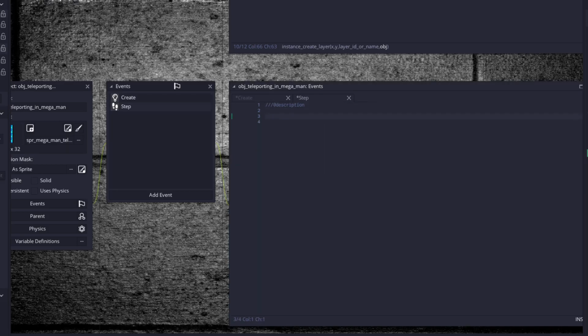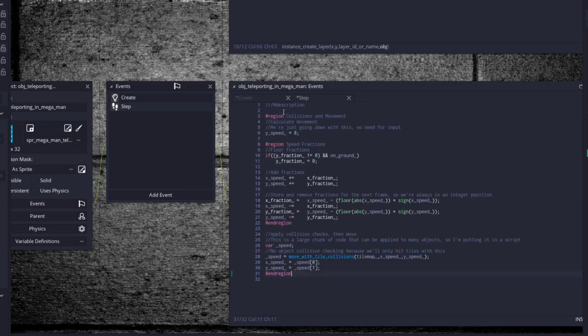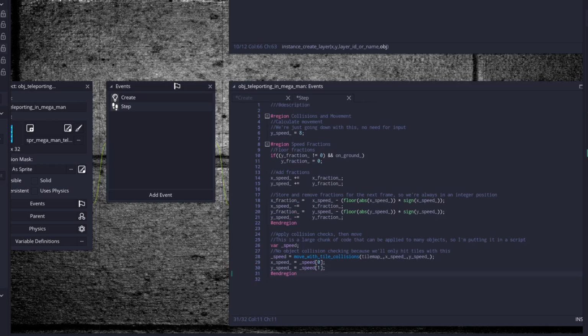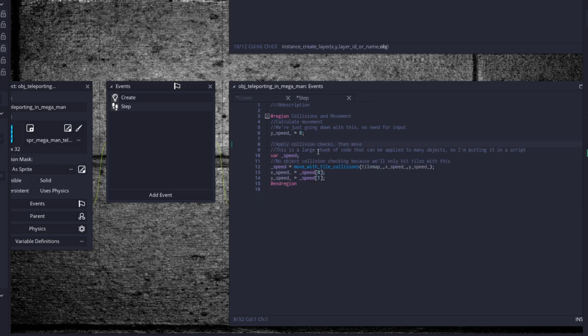Coming down to the step event, we're going to give it some collision movement. Apparently the speed fractions were in there, but I don't think I need them. Yeah, I don't need them because I don't use fractional speed. I use a whole number for my speed in this instance, so we'll just get rid of this for the moment.